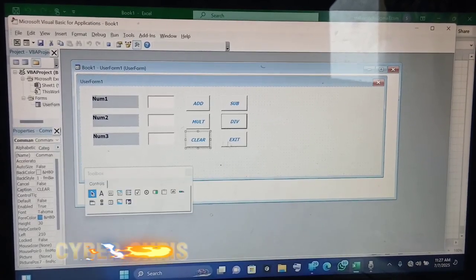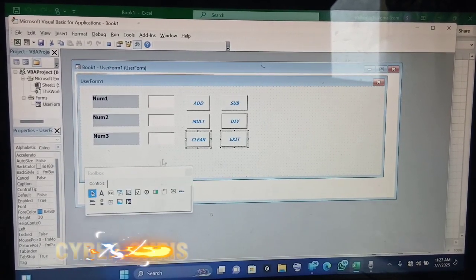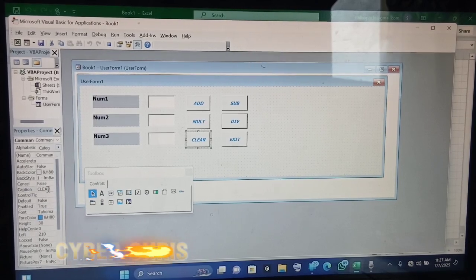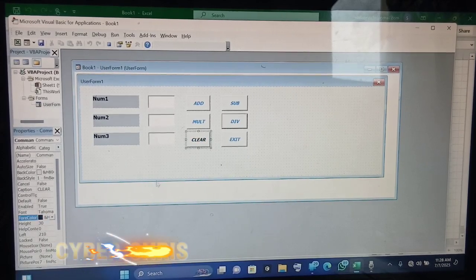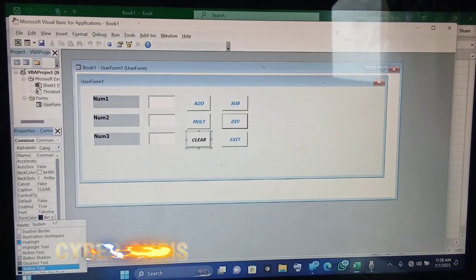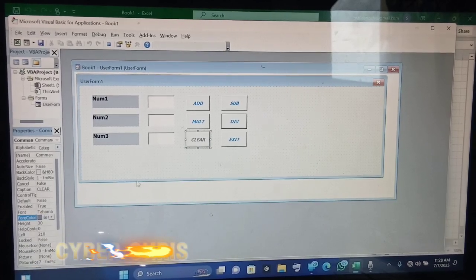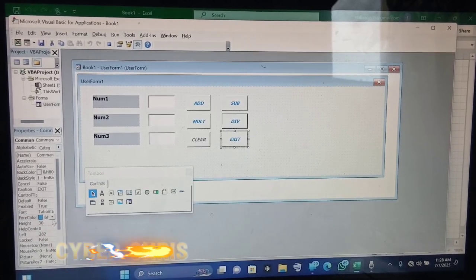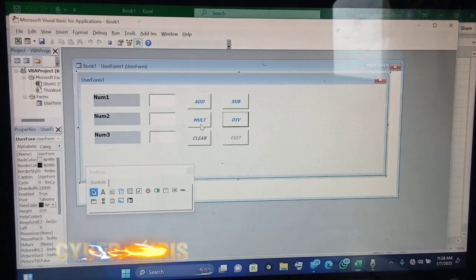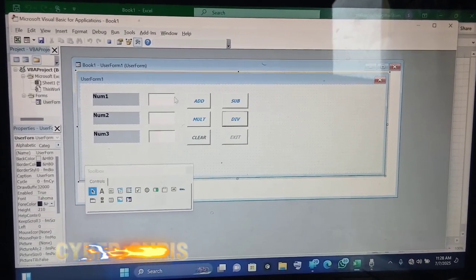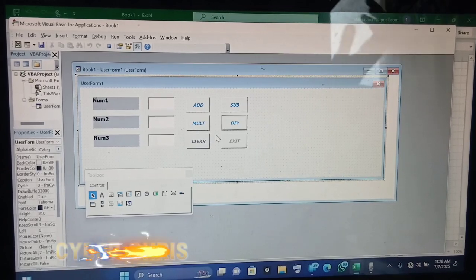Now let's customize this clear and exit button together. Now for the clear, I would love to make it the color. Let's say button text. Exactly. So it should be like this. Now with all this, let us say you are done with the interface already. Now you should apply these codes to them to make sure that they are running very well.